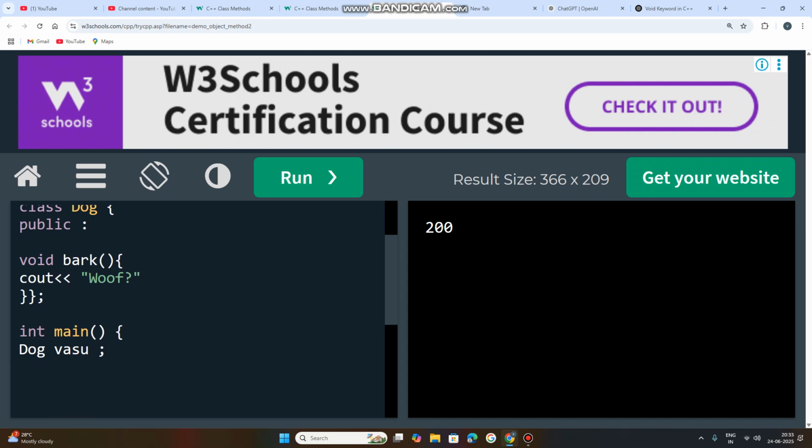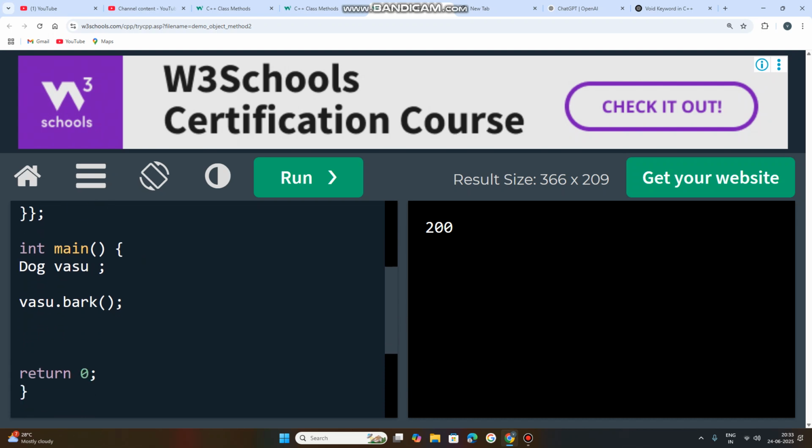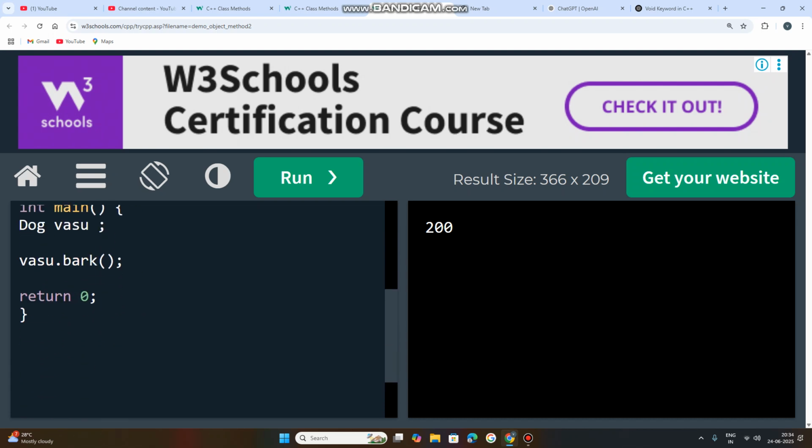Now here, come here, now call that method. What is that method? The object Vasu, dot operator, and now the method name is bark. Bark method: methods and functions always have these brackets, and it is terminated. Now your object is created inside of the main class. Object created, Vasu is an object.